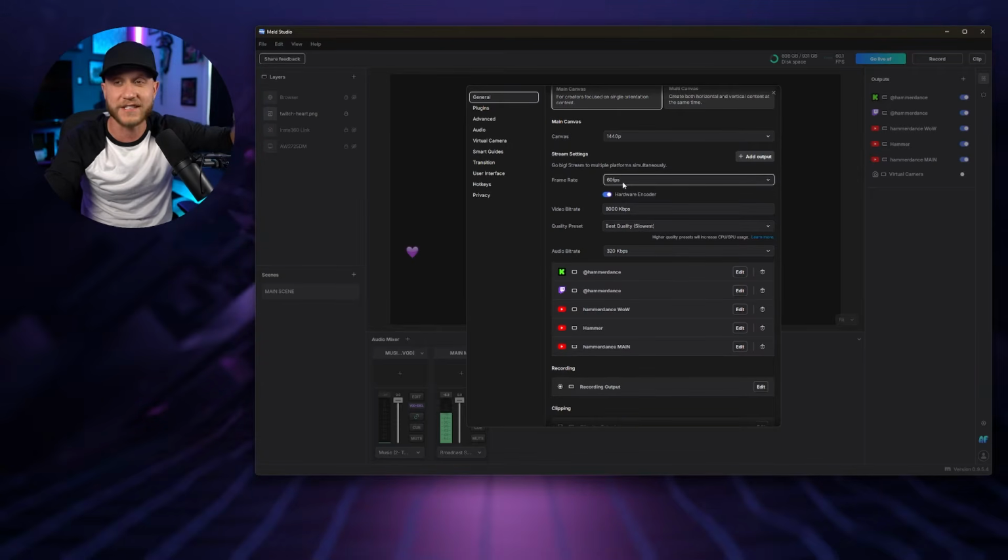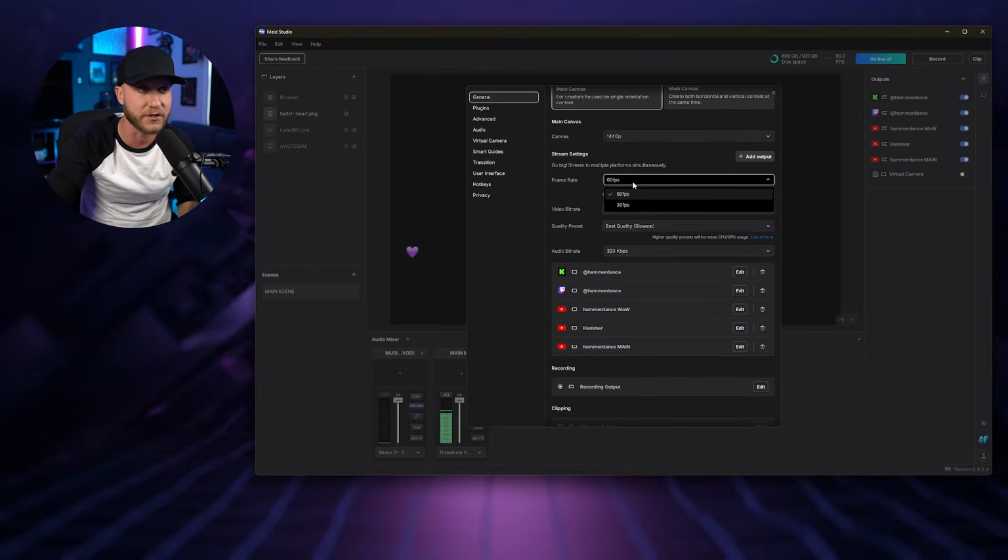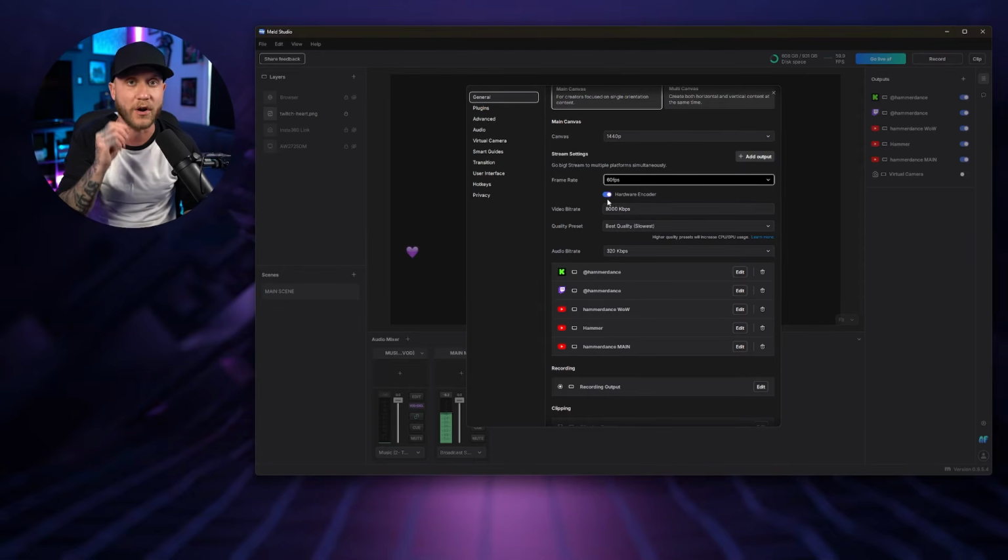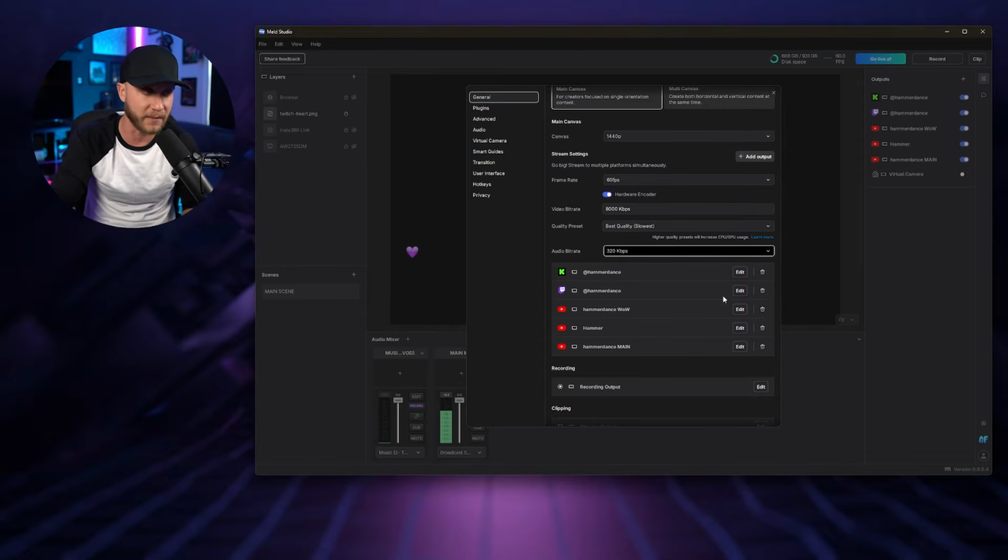This is going to be 60 FPS because I'm streaming in 60 FPS. You could drop this down to 30 if you want. You want to always, always, always check the button that says use your hardware encoder. And then for video bitrate, we have it set to 8K. Quality preset, we have this set to best quality, the slowest option. This is very important. And your audio bitrate set to 320 kbps.